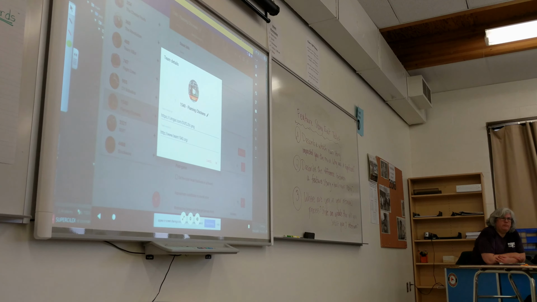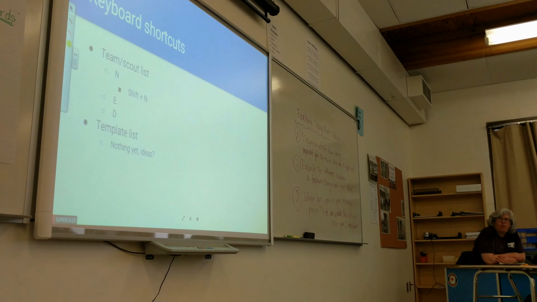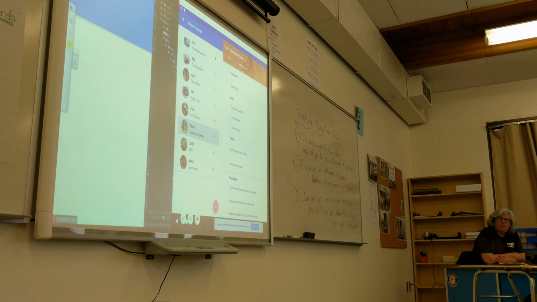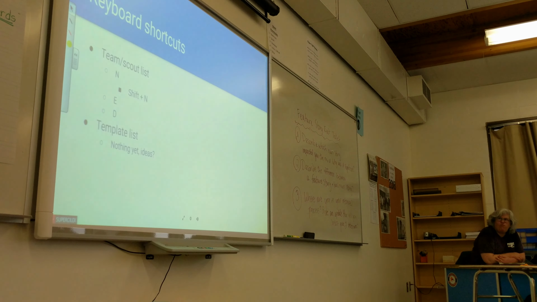And then for that page, I also want to improve it, like add some sort of stats, so you could quickly see how many scouts it has, that kind of thing. So more stuff should be coming to that page. And then I don't have any shortcuts for the template list yet, because I haven't thought of any.